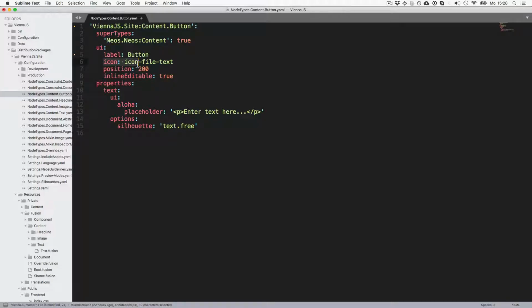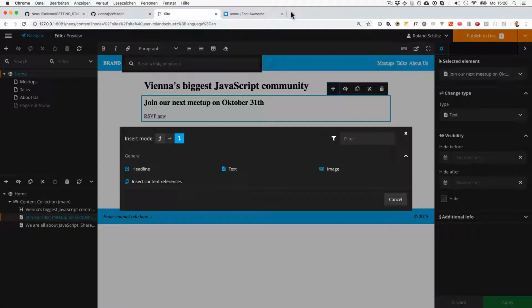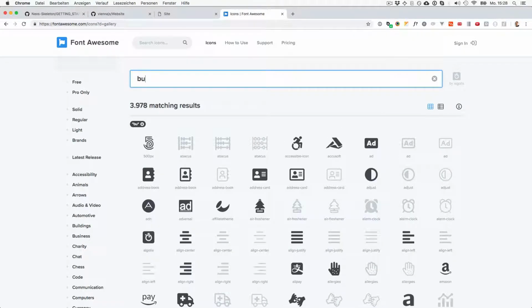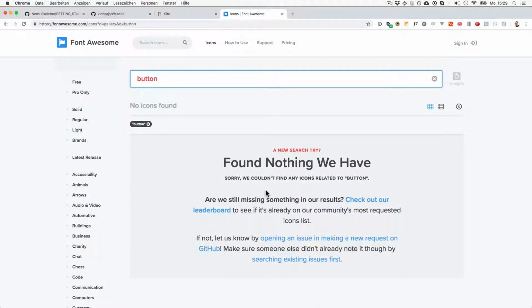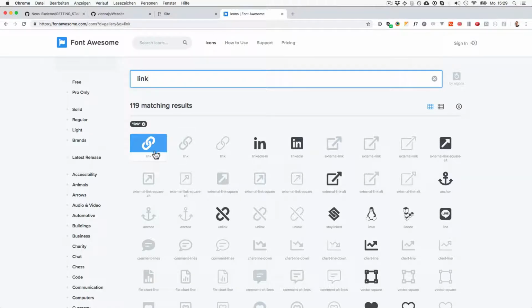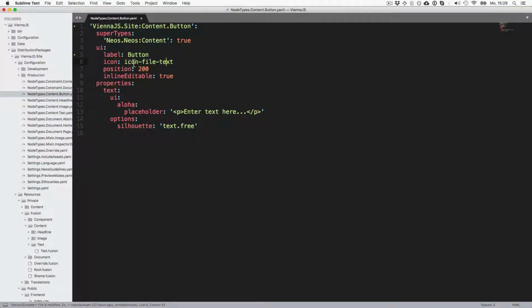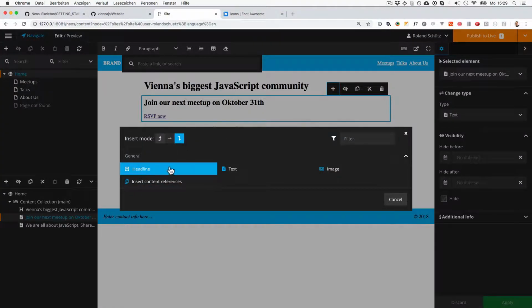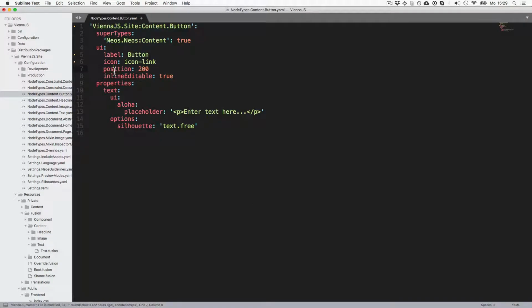And then we have an icon. This icon comes from Font Awesome. So Font Awesome doesn't have a button icon here, but it has a link icon. So that's pretty similar. So let's use this one. So the name here is link, and therefore we can say icon minus and just use the name, in this case link. Neos orders these elements here in that view according to this position here.